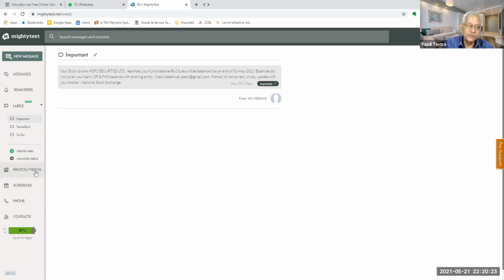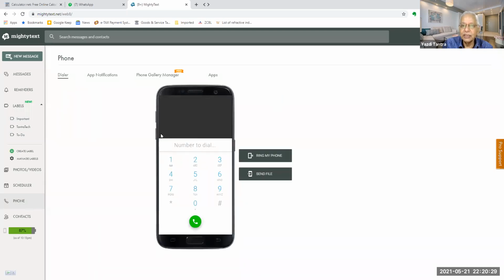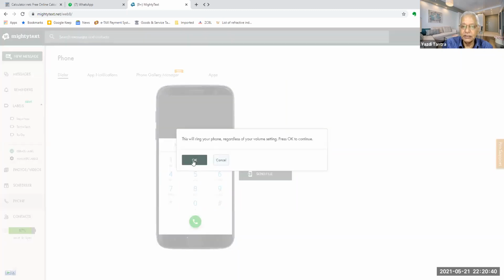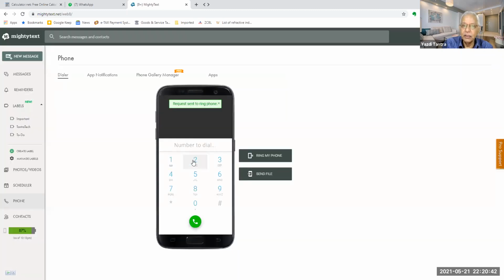It also has photos and videos. It has a scheduler. You can even do your dialing from your phone. I can ring my phone even if my volume is on mute. I have my volume at 0, I can still say ring my phone and it will automatically ring my phone.